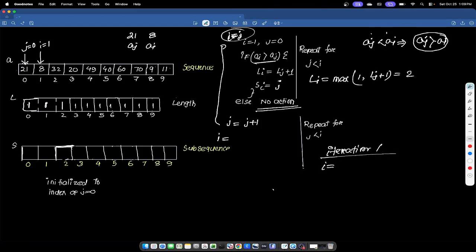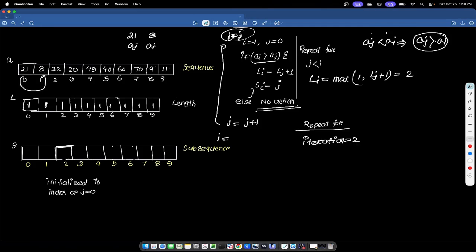So here i is equal to 1 and j is equal to 0. In that case, 21 is not smaller than 8, so we do not have to perform any operation. We'll increment the value of j. So j will now point to this. But at this point, j is equal to 1, i is also equal to 1. So this process is completed. One iteration is completed. For iteration 2, i will point to location 2, i equals 2, and j will again start from j equals 0. We'll repeat the process as given here.